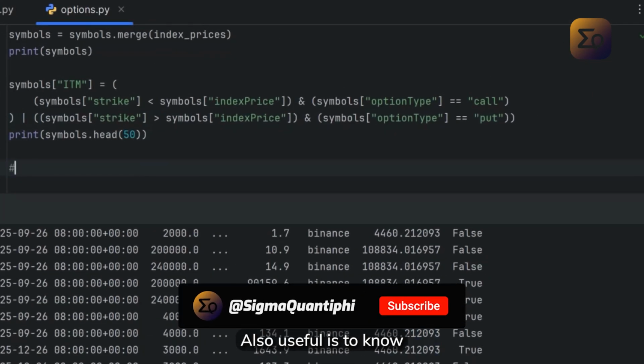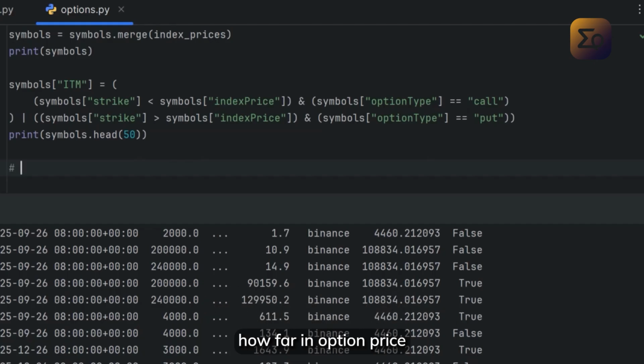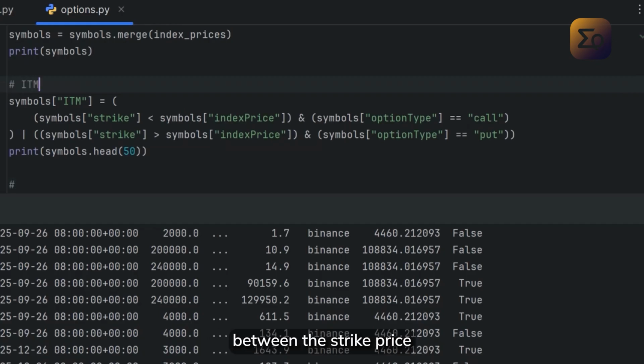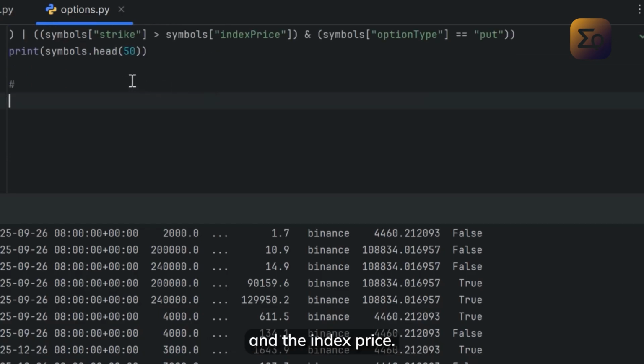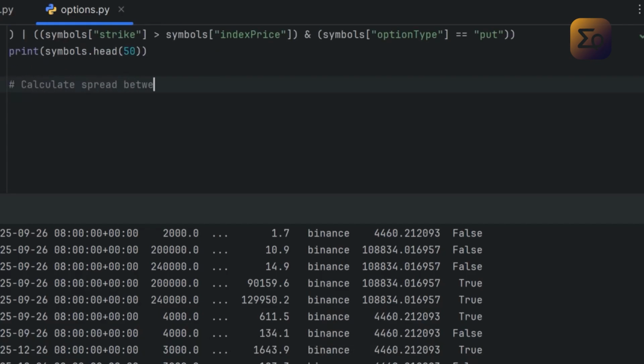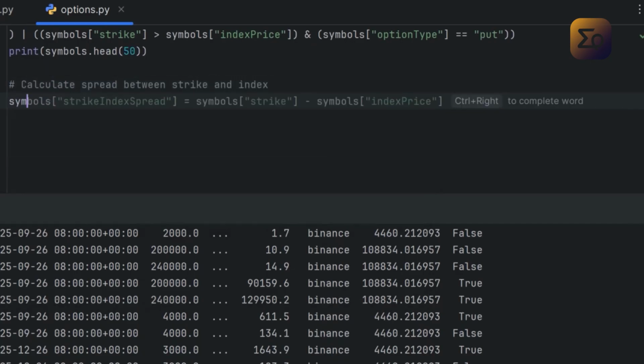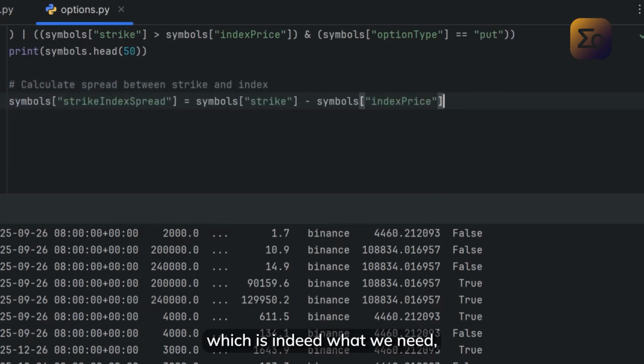Also useful is to know how far an option is priced compared to its underlying value. And to do this, we are going to calculate the spread between the strike price and the index price. Awesome. So the IDE just proposed this solution, which is indeed what we need.